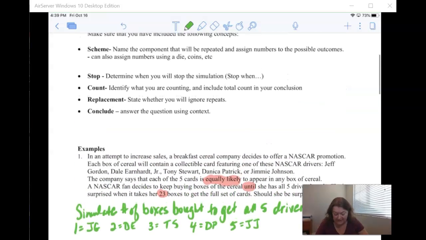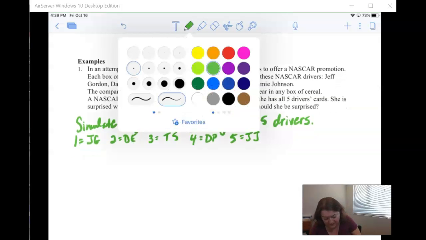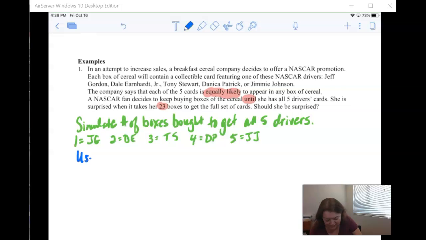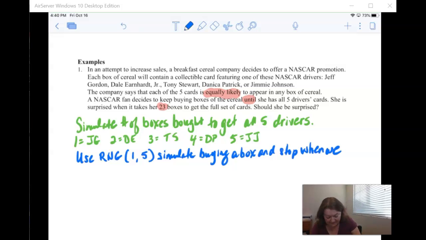All right, next part is how will you know when to stop? Okay, so we're going to use a random number generator. And remember the formula here is you say the lowest number, the highest number, and then how many you want to pick. We don't know how many to pick, so we're just going to do that. So we're going to use a random number generator from 1 to 5 to simulate buying a box and work until we have 1, 2, 3, 4, and 5 collected.